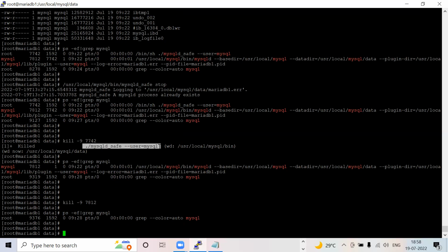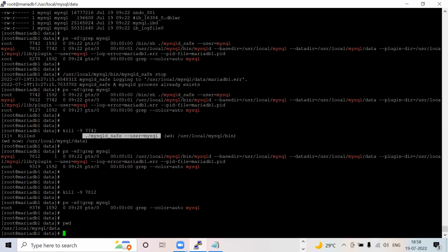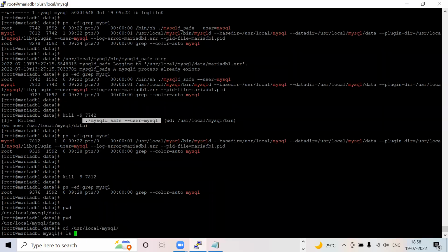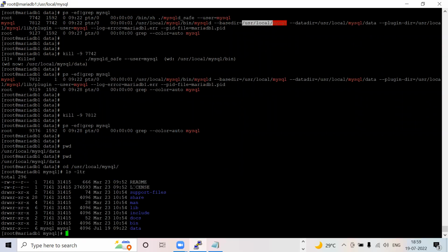Okay, then what is the alternative? I will not go with this approach. Better we will create a service file, to stop services and start services. We'll create a service file. For that, where is your base directory? The data directory is different. The base directory is /usr/local/mysql. You see clearly it is appearing, right? /usr/local/mysql, ls -ltr. This is your base directory. Why? Bin location, data location, lib, share, support-files, everything is there.